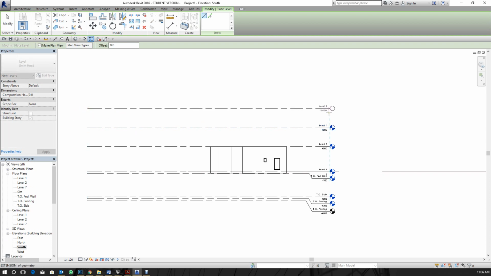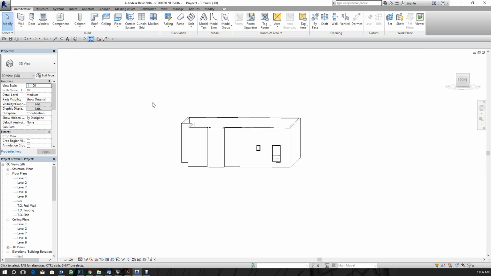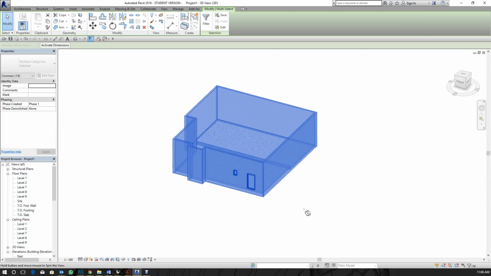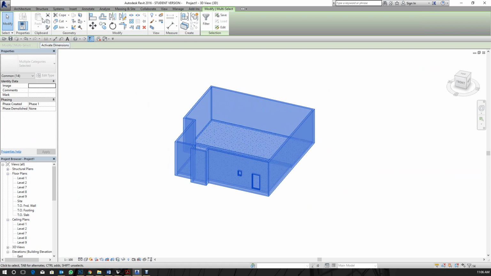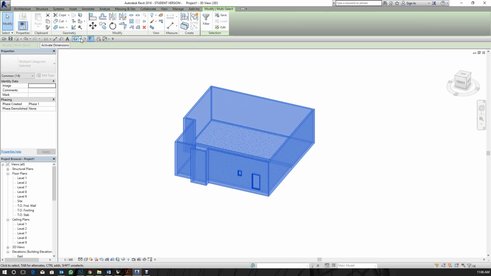Drag and drop. And let's say another one. Drag and drop. So now I can go to my 3D view. I can select all of this stuff that I have drawn already. And I can go to my modify, and I can go to copy to clipboard, okay?